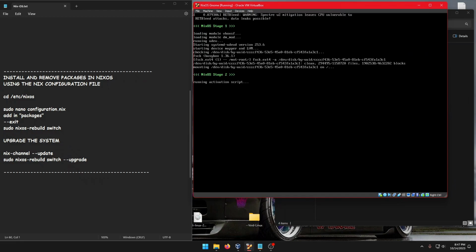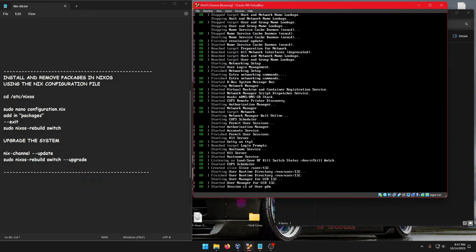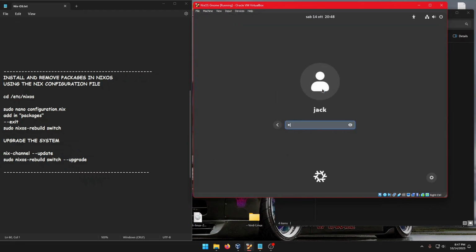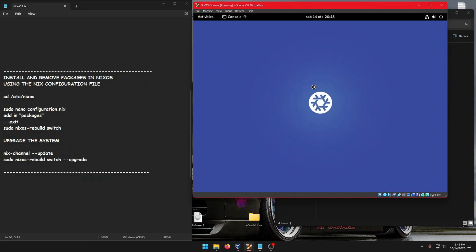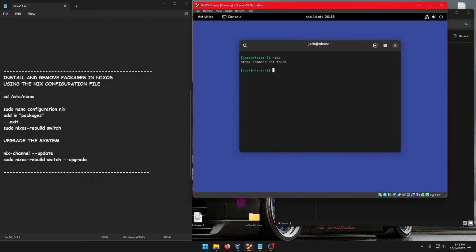If we boot into generation 3, the htop package should not be present anymore because we deleted it from the configuration file. htop command not found because we removed it from the configuration file, and this is how to install and uninstall packages in NixOS. Another little thing, how to upgrade the system.